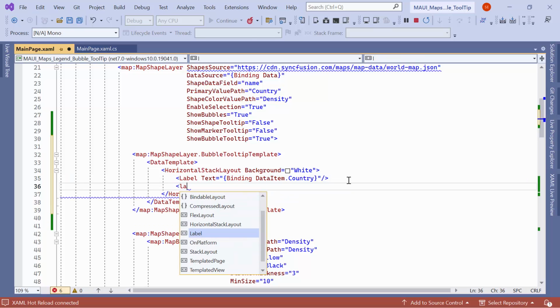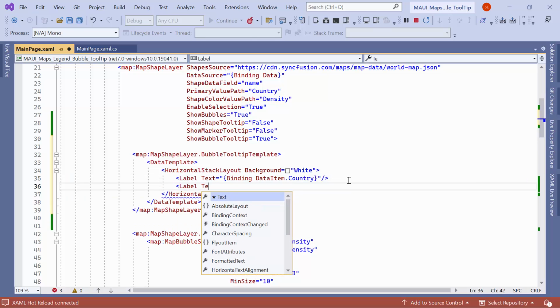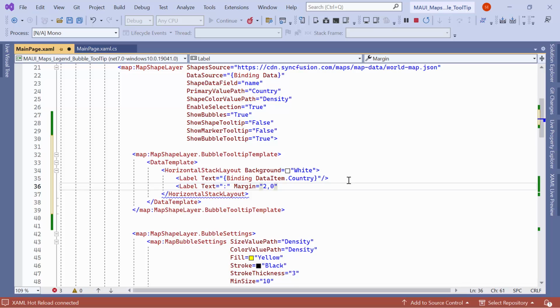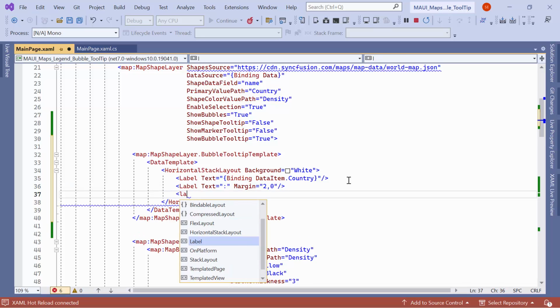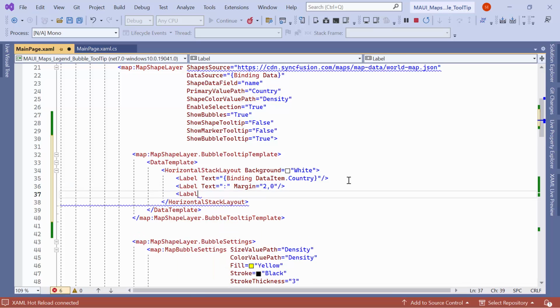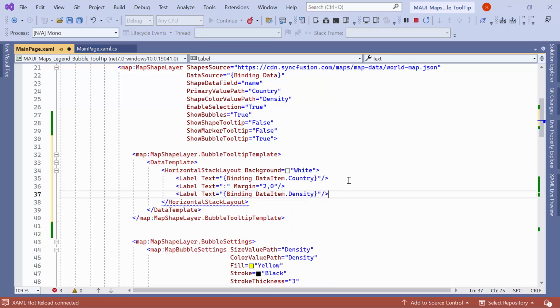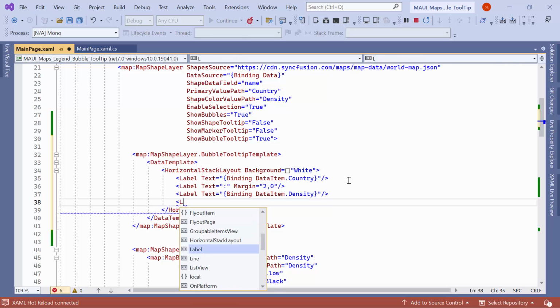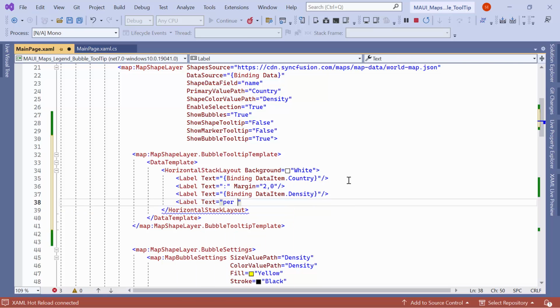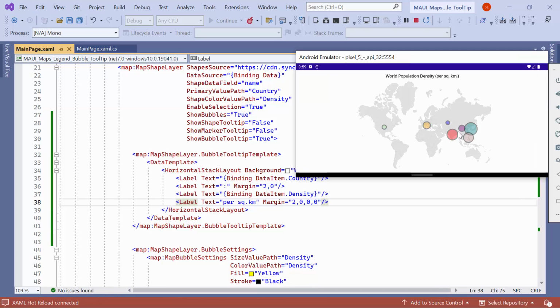Then, I add another label to display a colon and set its text to colon. After that, I include another label to display the population density, binding its text to the density data. Finally, I add a label to display the unit and set its text to per square kilometer. Once the maps are loaded, when you tap on any bubble, you can see a tooltip showing the country name along with the population density of the tapped bubble.